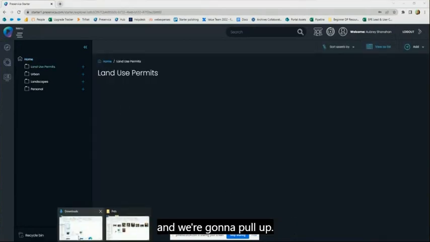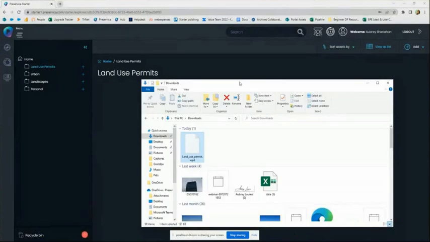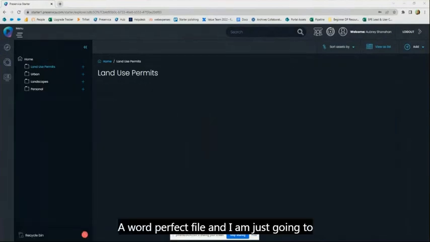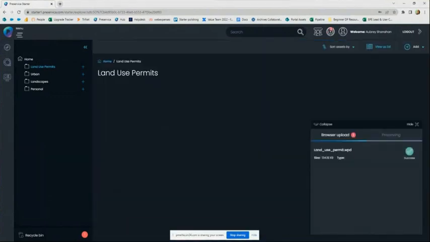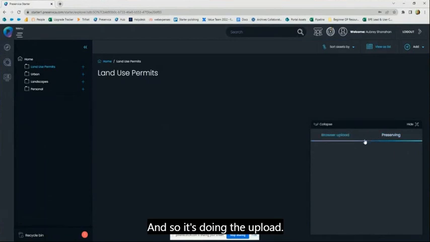And we're going to pull up a WordPerfect file. And I am just going to drag and drop in here. It's that simple. And so it's doing the upload, and it's going to move over to preserving.